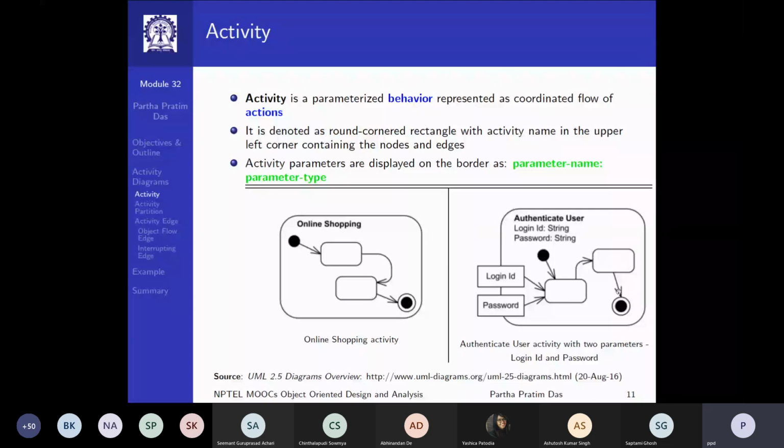This also is another, which is the authenticate user activity. And this is parameterized. So if I have to do this activity, then I need a login, which is a string. I need a password, which is a string. So login ID and password. Right? And then this activity can happen. So this coordinated flow of actions is the activity.